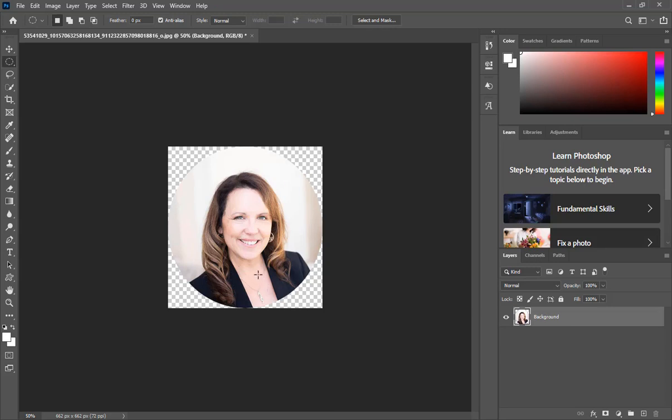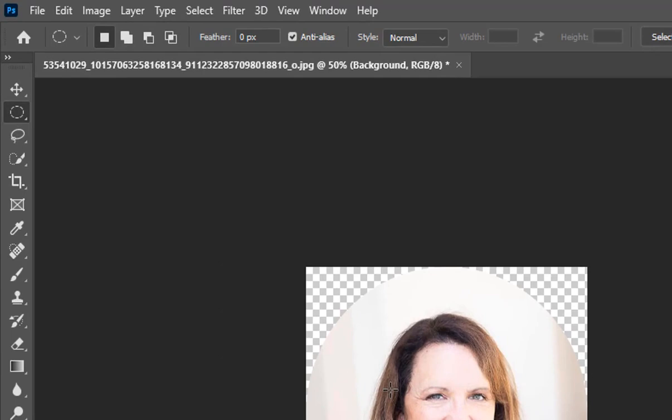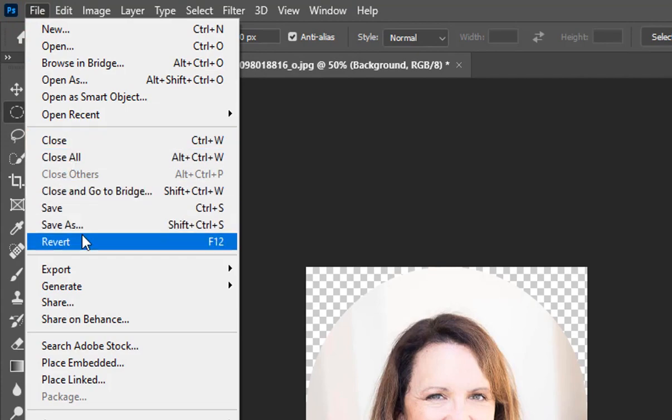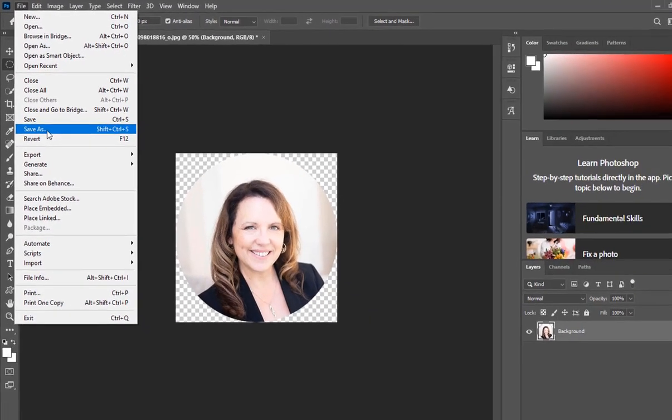Save the image as a PNG file. To keep those corners transparent, we need to save the image in a file format that supports transparency, and PNG is widely supported in web browsers, making it a great choice. To save the image as a PNG file, go up to the File menu and choose Save As, or type Shift Ctrl S.